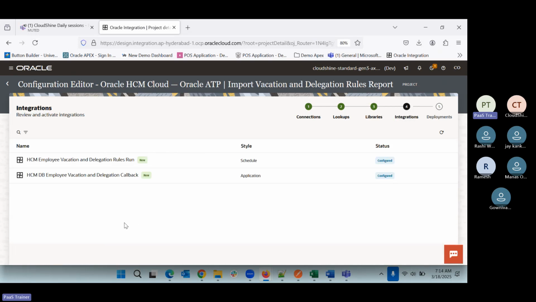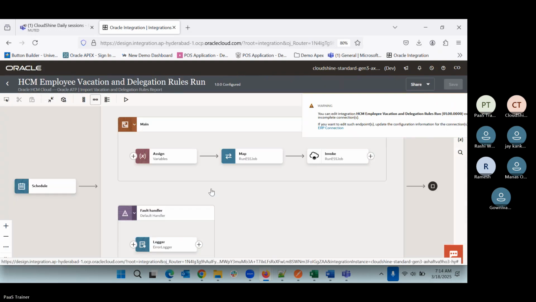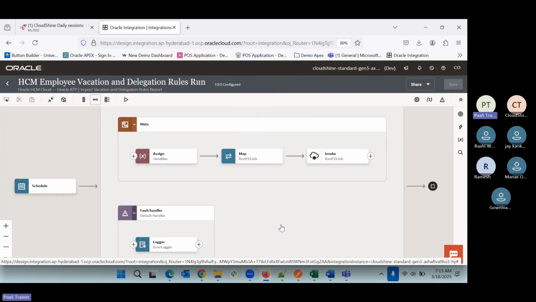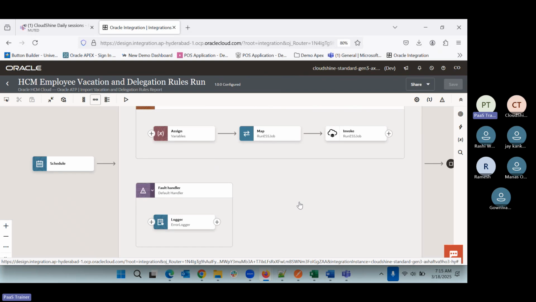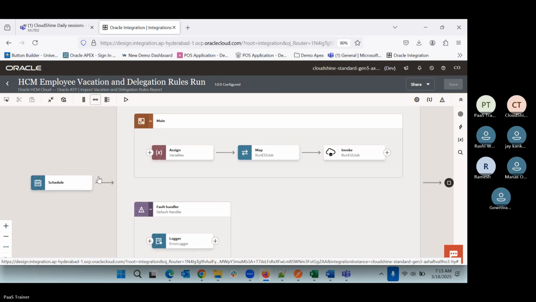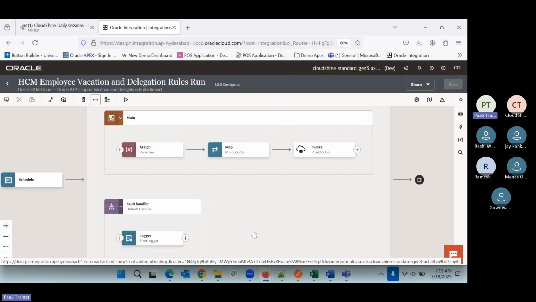Once we are in integrations, you can see we have two integrations. One is the schedule and one is the application. For example, we come inside this one, and this is the code it has. We will have the schedule application, we are doing assign, we are running the job, and then the fault handler. This is how we can see how the product development has implemented the solution. If any of these is matching, we can use that one. But in case it is not matching, we can still utilize it.